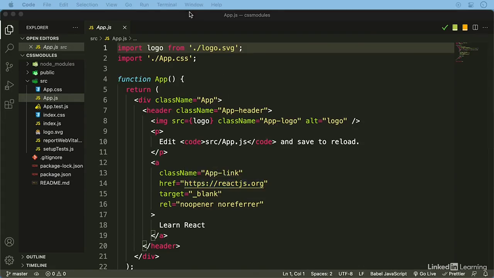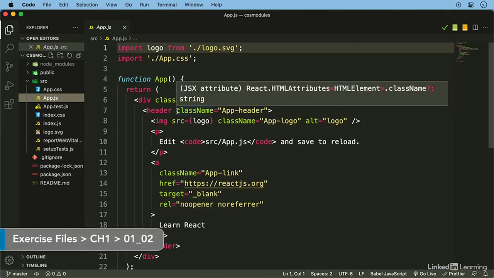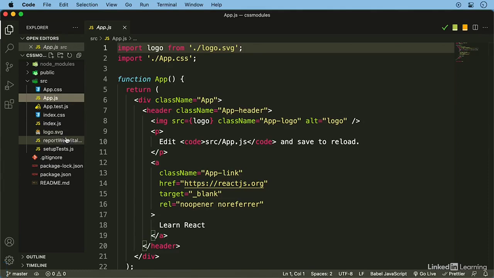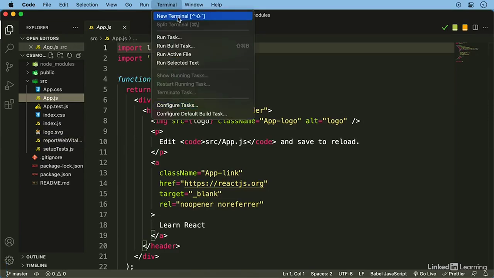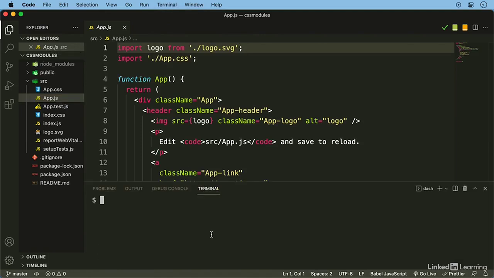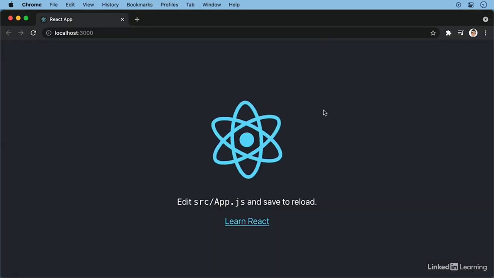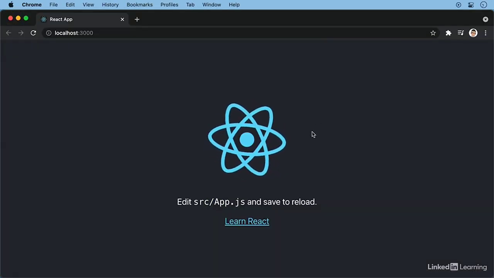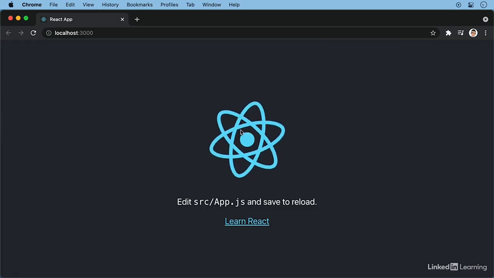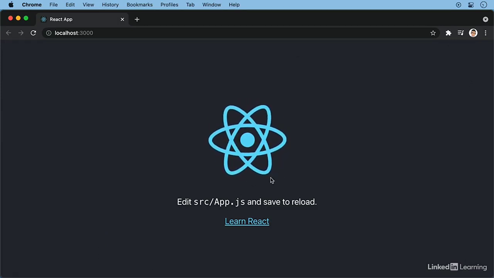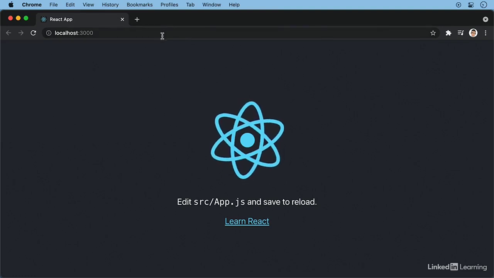So I'm back in Visual Studio Code right here. And the first thing I want to do is remove the logo. So if you remember, and again, let's go ahead and turn on the application. So you bring up the terminal, npm start, and then we can close the terminal and bring up the application here. As you can see right now, we have a turning star, or basically the React logo. So I want to remove all this and start from a clean slate.